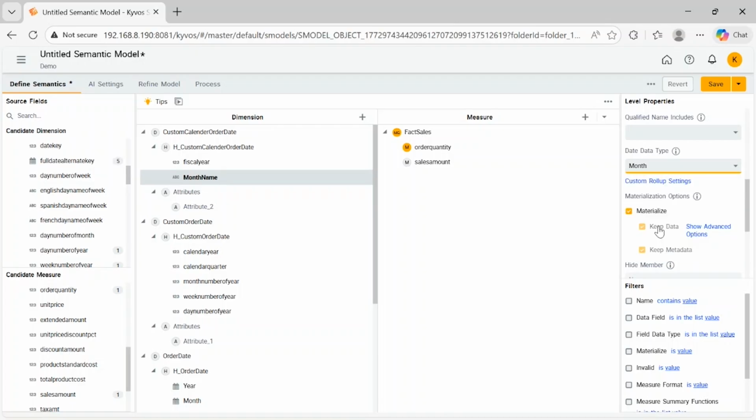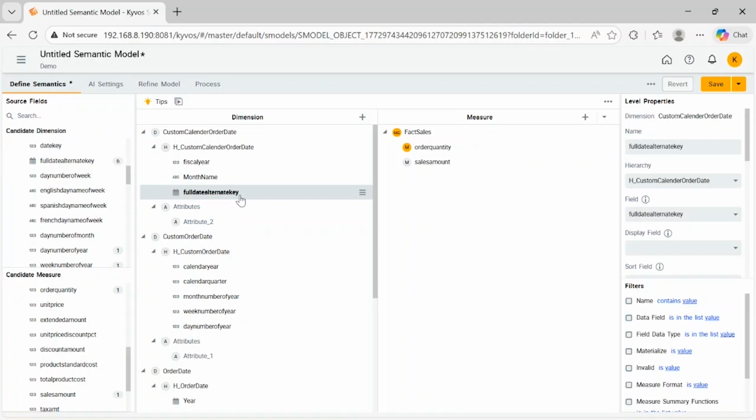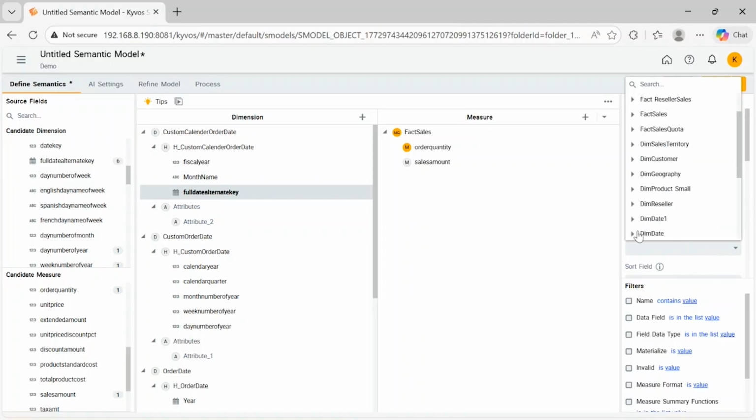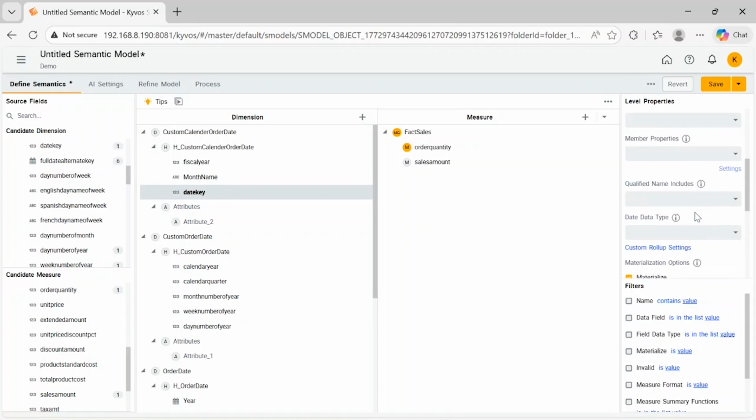Lastly, we will add a day level to the hierarchy. Select and drag the Full Date Alternate Key field again, below the Month Name level of the Custom Calendar Order Date hierarchy. Click on the Display field dropdown in the Properties panel and select Date Key from Dim Date, and then click on the Date Data Type dropdown and select Day. This creates a Time Type dimension using Custom Calendar.